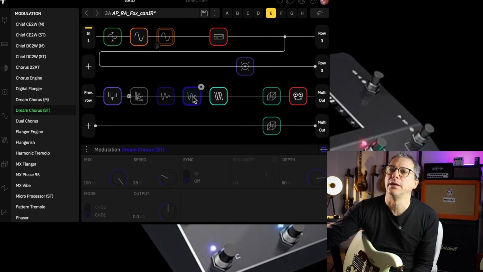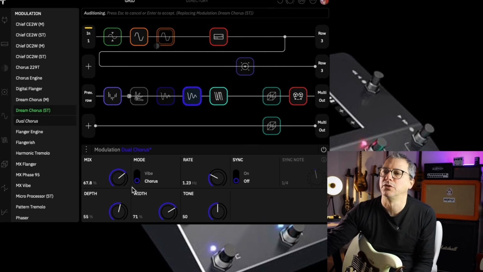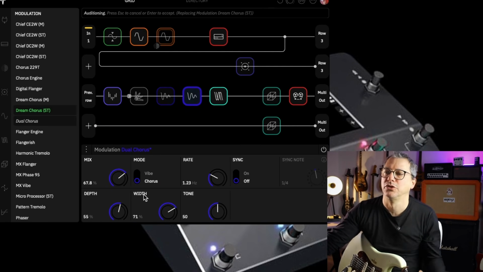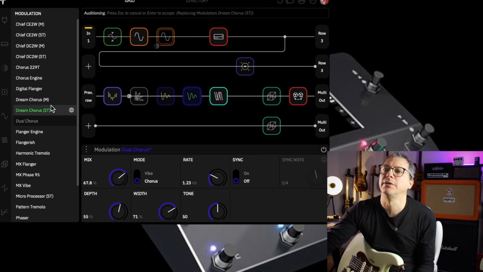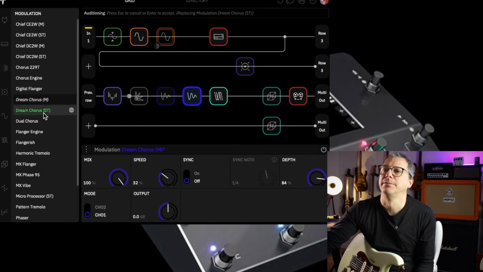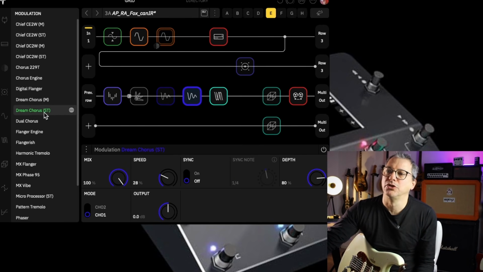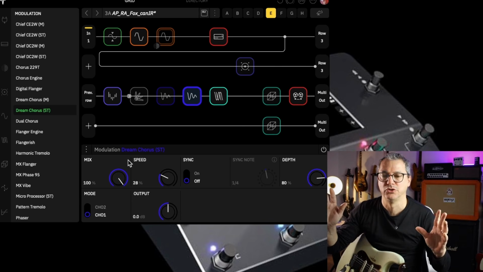So let's listen, for example, to the choruses, the Dream Chorus stereo and the Dream Chorus mono. Let's say that when it comes to effects like dual chorus, the dual chorus is already stereo. When you see the width parameter, which is basically the width of the sound, that already tells you it's a stereo effect. On the other hand, if you look at the Dream Chorus mono, it doesn't have that parameter, okay? Even though the Dream Chorus stereo doesn't have a width parameter, it still gives you a sound that, let's say, has a stereo image, okay?